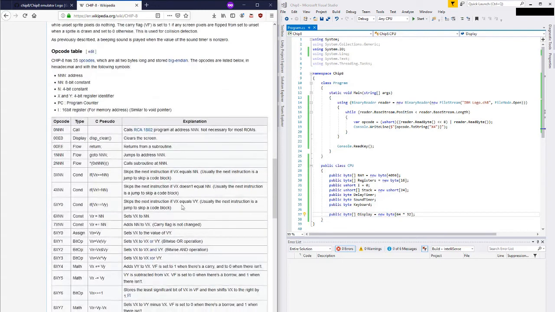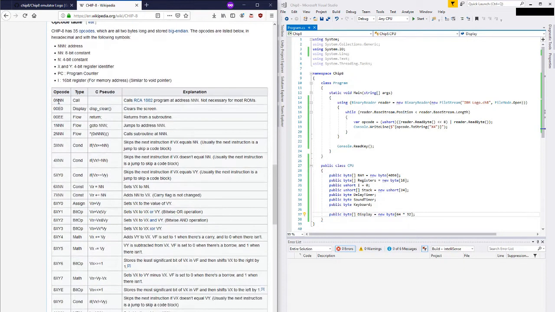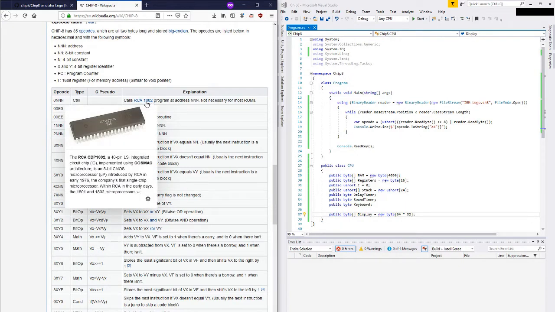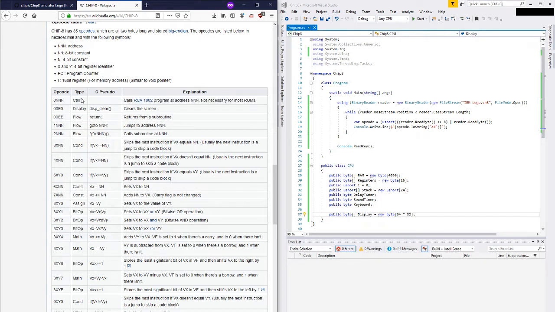Now we just have to start to implement our opcodes. So let's see here, 35 opcodes, all 2 bytes long. They're stored big endian. Here they are. 0NNN calls an RCA 1802 program. That's another chip, not necessary for most ROMs. We're going to skip that one. We'll check that off and say we're 1/35th of the way to done.